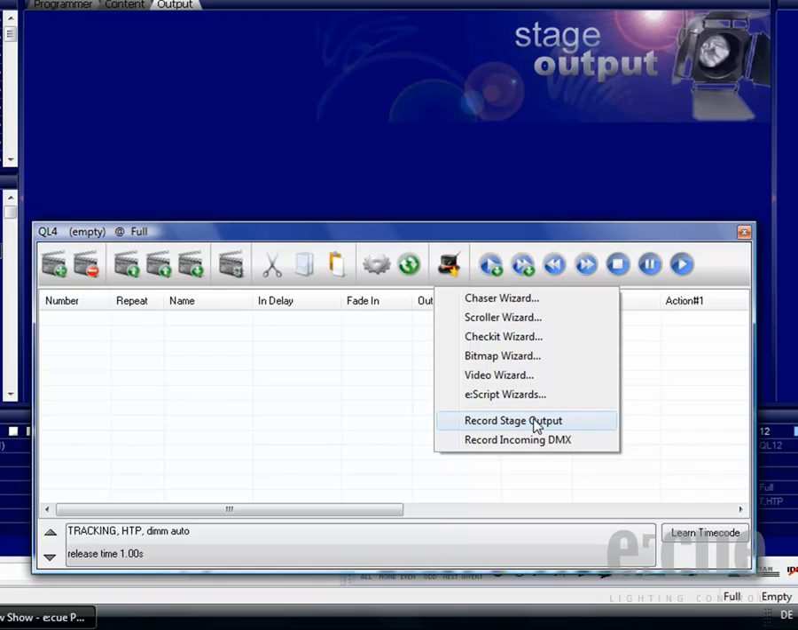Record stage output allows you to record a combination out of cue lists into a new cue. The record incoming DMX function allows you to record an incoming DMX signal, for example with a DMX input device like the Excite Plus. For now we would like to use the chaser wizard, but before we can use the chaser wizard, we first have to set two things.